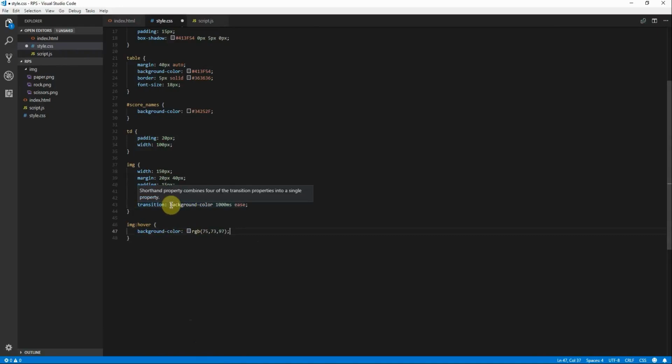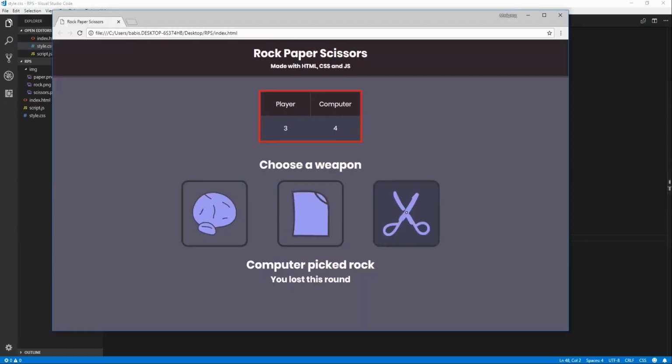So what we did is, we're not going to transition the background only when the user hovers over it. Every time we change the background color of our image, we're going to do it a little bit quicker, let's say 0.8 seconds with the ease timing. Okay, so if we refresh our page now, you can see that when we select a new weapon, the previous one changes slowly.